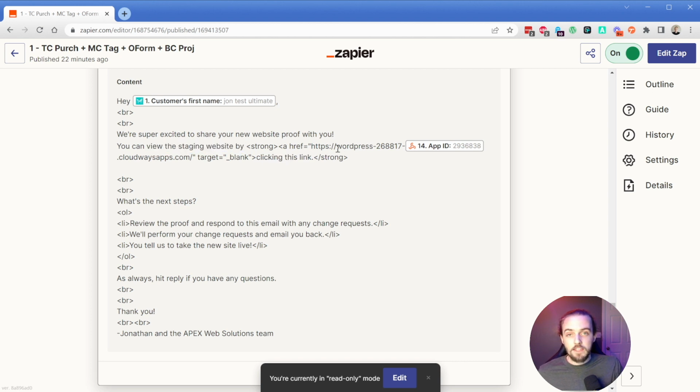So the way that these staging links in Cloudways are created is you have WordPress dash, then this is the server ID, which of course you've already seen, and then the app ID is followed by that. So this is what was provided to us by Cloudways. This is the new app that was cloned. And so I've just stuck that in there with the Zapier dynamic data, and then done.cloudwaysapps.com, target equals blank, and then that's my A link. So now that's just going to work. When I send the email, they're going to be taken straight to that staging site, and I don't even have to go look for the URL anymore.